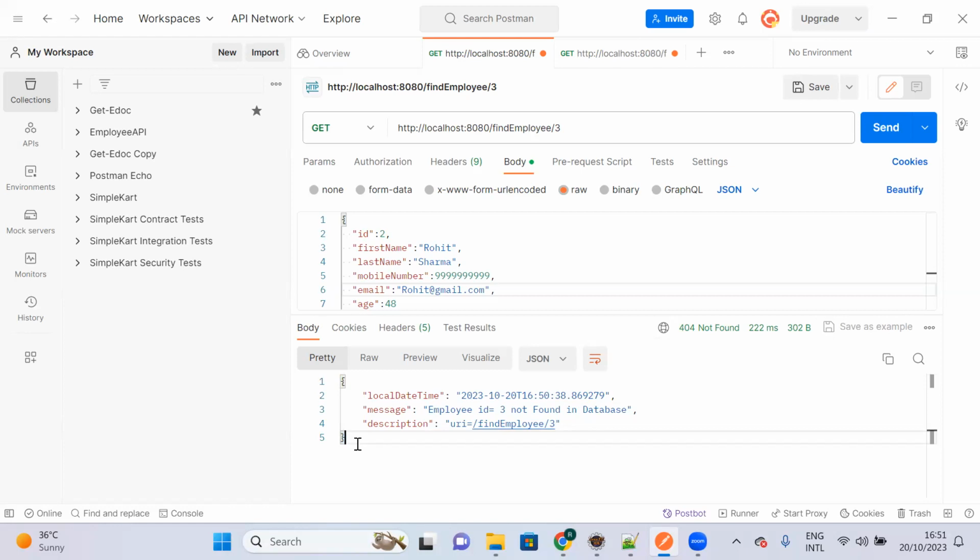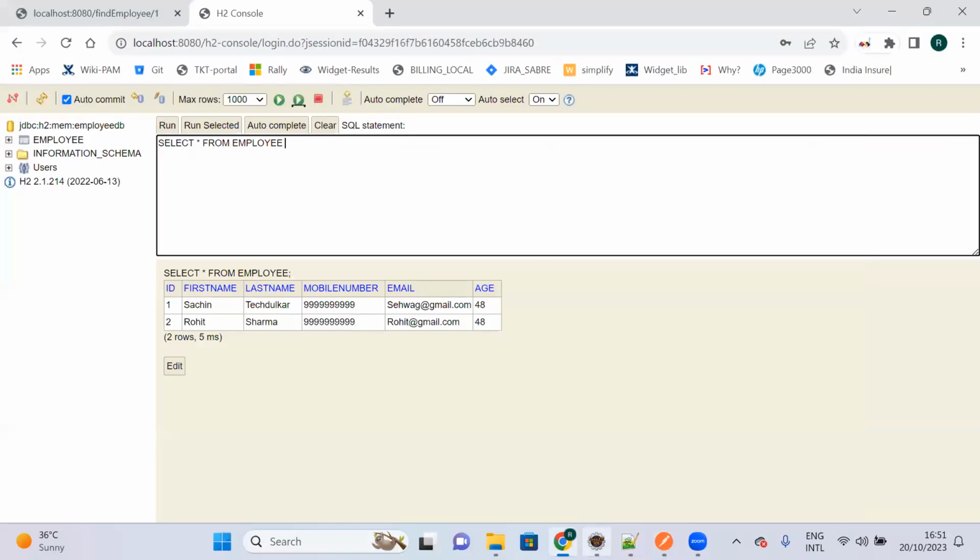So now the end user or consumer or client who is invoking this API, whenever they are going to use that API, can easily understand the error response for not found and employee ID 3 not found in database, because of invoking this find employee API. Very, very easy, guys. So let me summarize that.